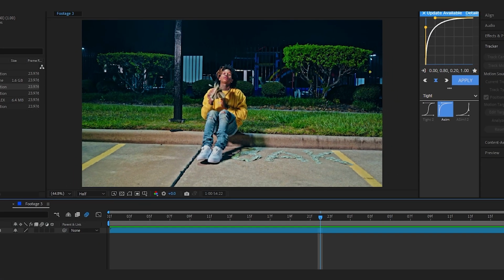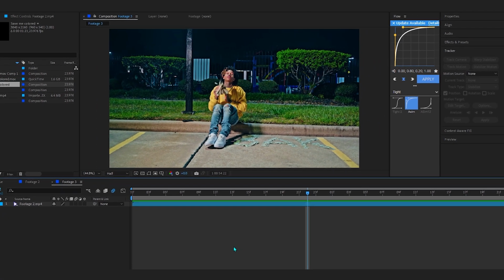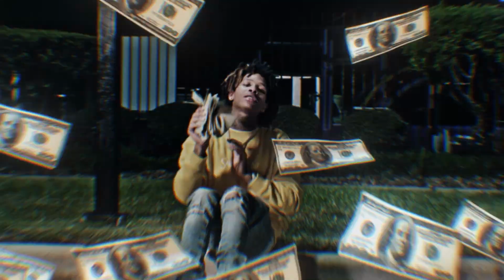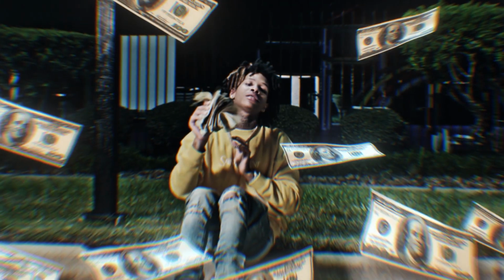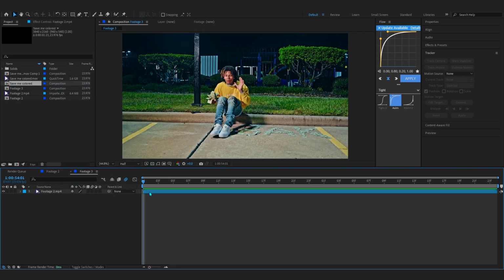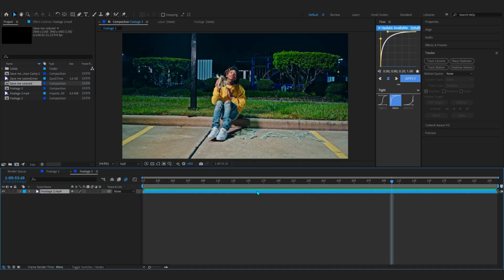Yo, we are back in After Effects, and in today's video I'll be showing you how to add this 3D money effect. It looks super smooth, and I'll show you how to do this right now. So in my timeline you can see I have this clip right here which we're gonna add the effect on.